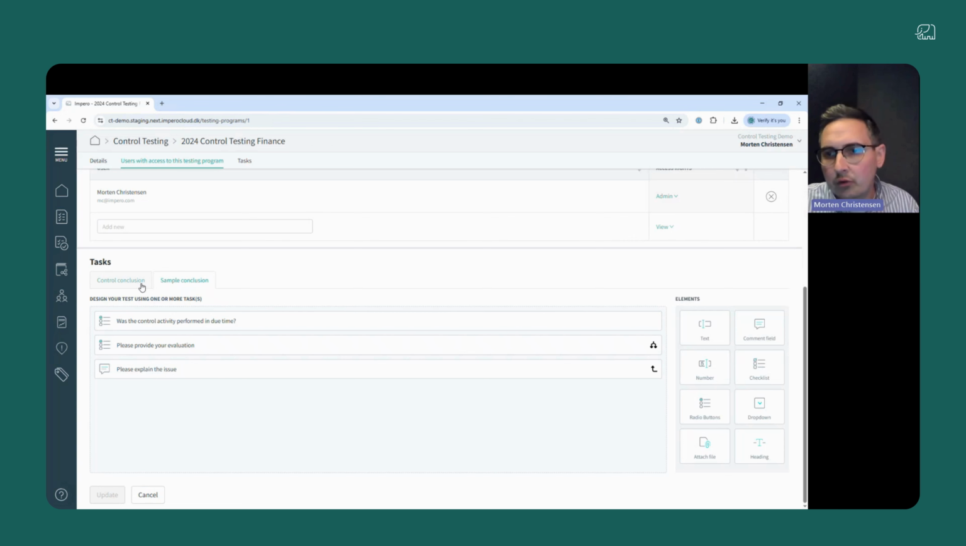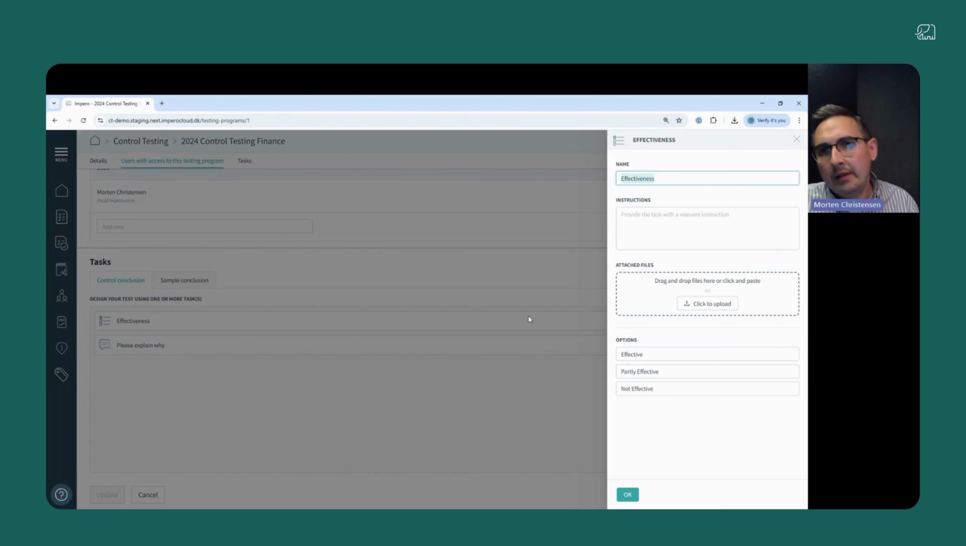Then we are providing an overall conclusion for the actual control. And in Impero, that actually comes with this effectiveness radio button built in. So this one is here by default. And we'll have these three different options: effective, partly effective, and not effective. If you're using something else, a different framework, you can relabel these. But for reporting purposes later on, we decided, at least for now, to go with these three different options.